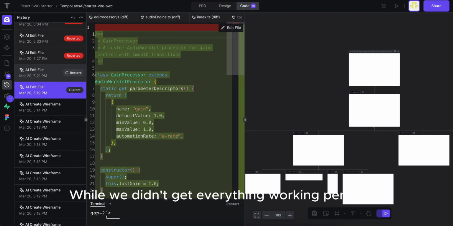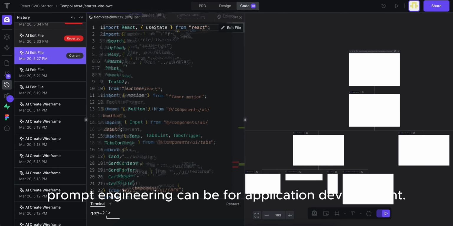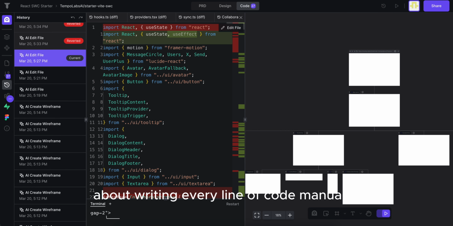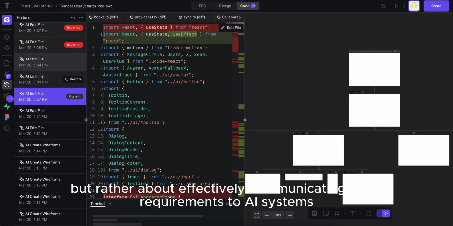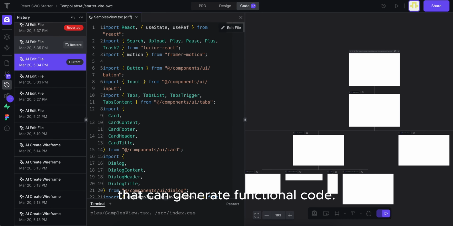While we didn't get everything working perfectly, this demonstration shows just how powerful prompt engineering can be for application development. The future of development might not be about writing every line of code manually, but rather about effectively communicating your requirements to AI systems that can generate functional code.